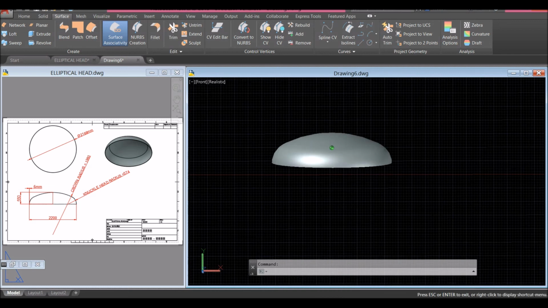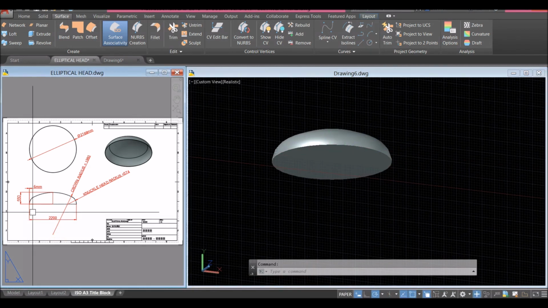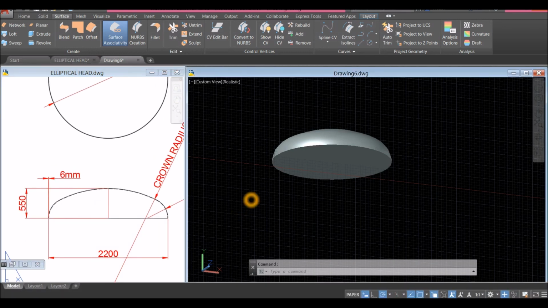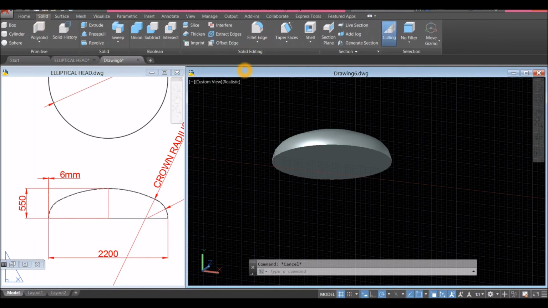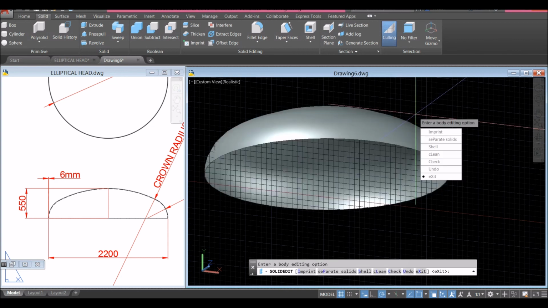And create a shell. The thickness for this head is 6 millimeters. So go to solid, and inside the solid editing panel, select shell. Select the object here and remove faces. So click this face here, enter, and enter the shell offset distance, which is 6 millimeters. So enter 6 and enter.